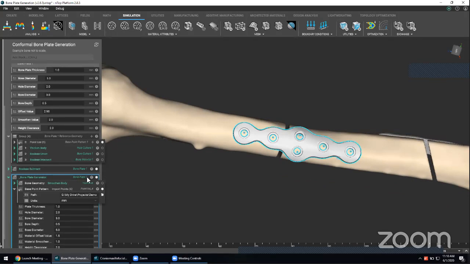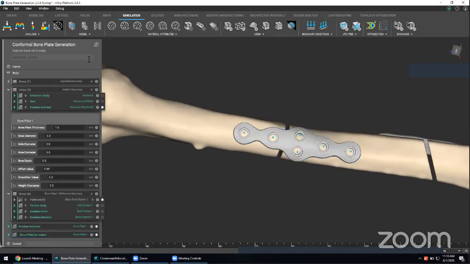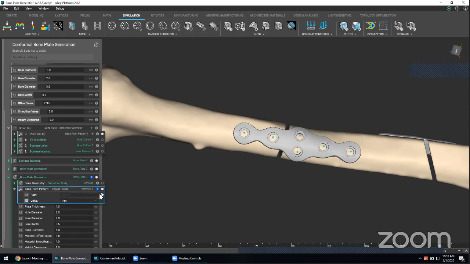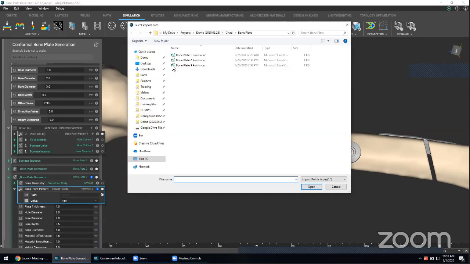I can do this once more by creating another bone plate. So let's call this blue. Create another block, and we'll call that bone plate 3. And we'll do the same thing. We're going to choose the reference bone geometry, which is going to be humerus. We're going to import another set of points that has been previously designated. Unit scale. And we're going to grab the points for bone plate 3.